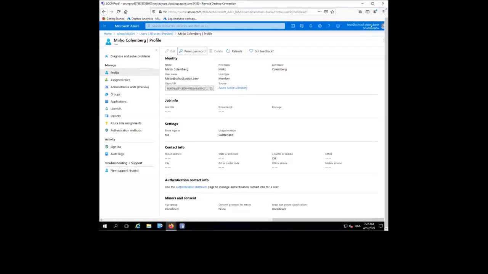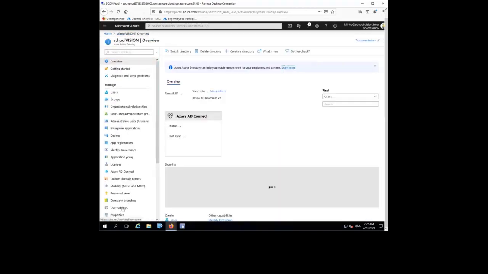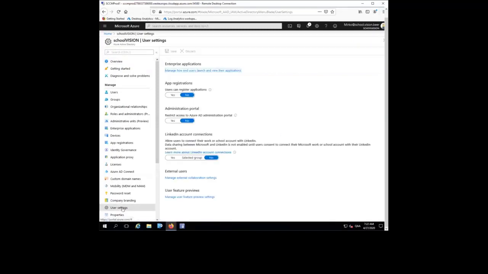So to hide that information, I will sign out with this user and go back to my Mirko tenant administrator. For that, I go back to my Azure Active Directory, and there are just a few simple settings that I can enable. In the user settings blade, I can say administration portal, restrict access to Azure AD administration portal. I say yes, and we'll save this setting.